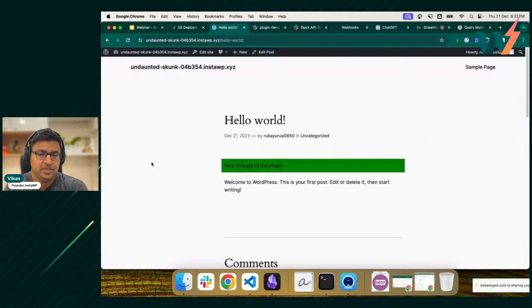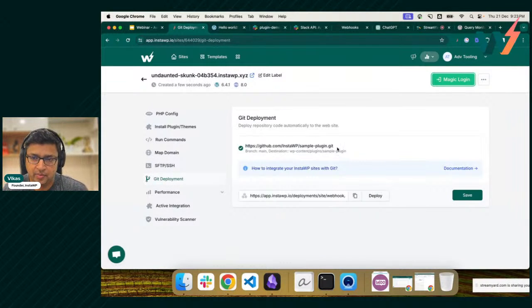There is a webhook which has been configured and tied to the InstaWP side. So every time you make a push to the main branch, technically speaking, it will update the site which has the link to the GitHub repository. So I hope this connection is clear to everybody.